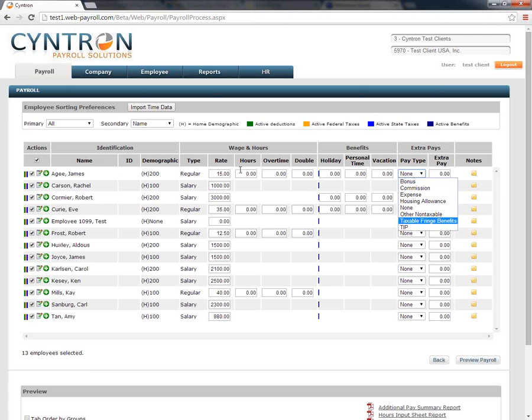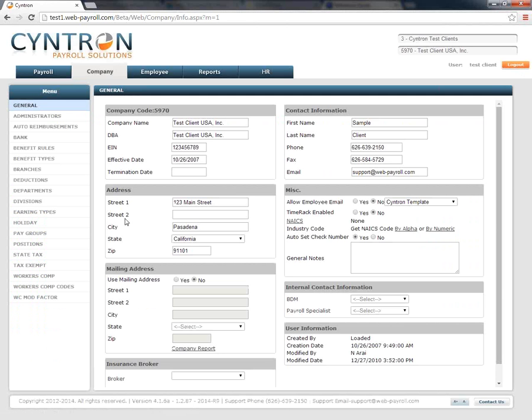Again, the earning types for regular hour, overtime, double, that's already been set up and configured in the system. Those are usually standard earning types that we set up for all our clients. But the additional earning or extra pays is where you want to take a look to make sure that those earning types have been set up for you. Okay. Going back to the company tab.